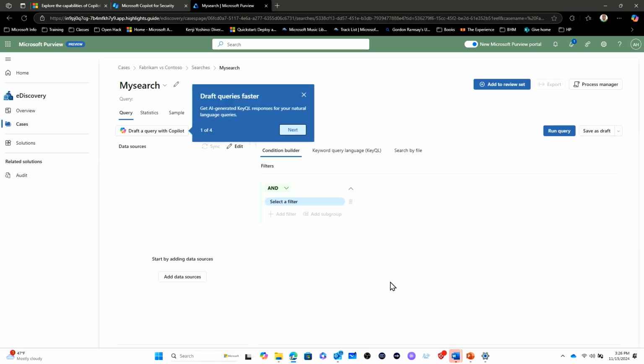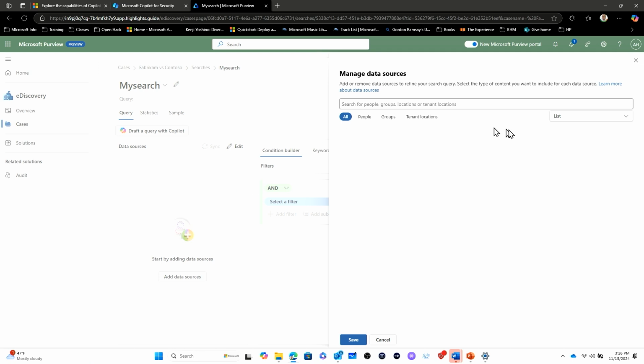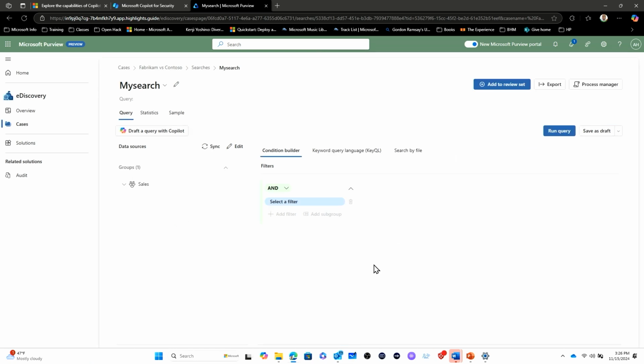Now to that search, we need to add a data source. So if we wanted to add data sources, we could then choose from the data sources that we manage. Now, if I'm looking here, I'm going to type in sales in the search bar, and I find a sales object there, and I'll go ahead and save that. Okay.